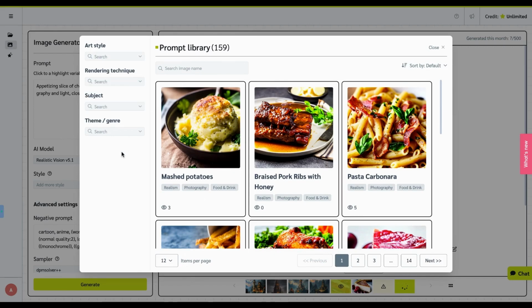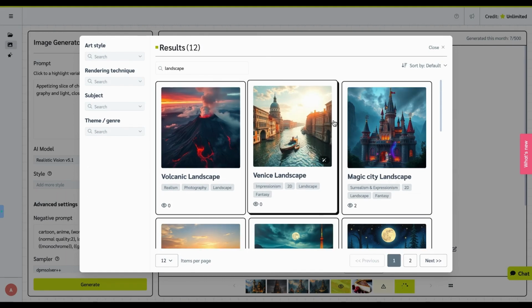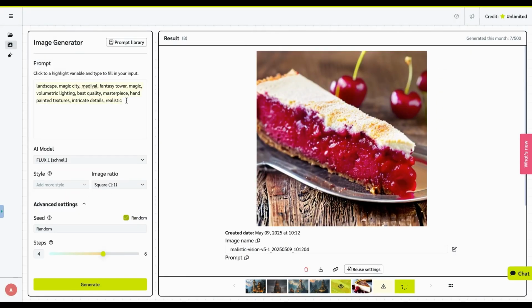Here we have over 150 optimized prompts across multiple categories. From the art style, rendering technique, subjects, or themes, we've got you covered. We'll start with optimized templates instead of blank prompts.